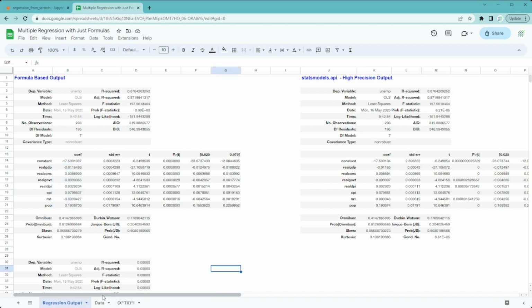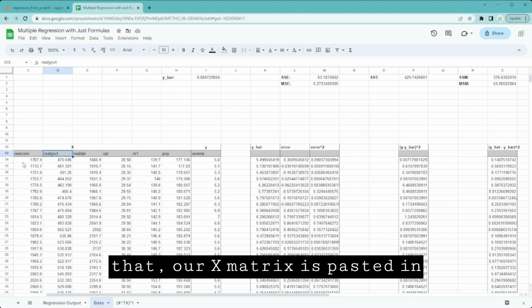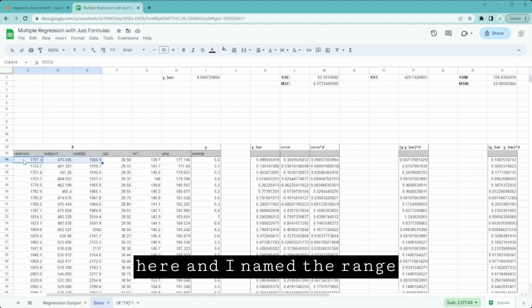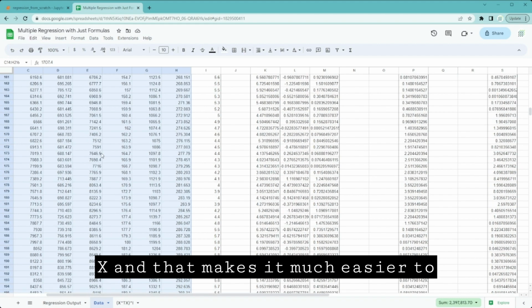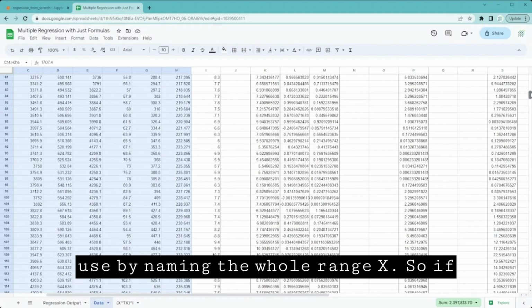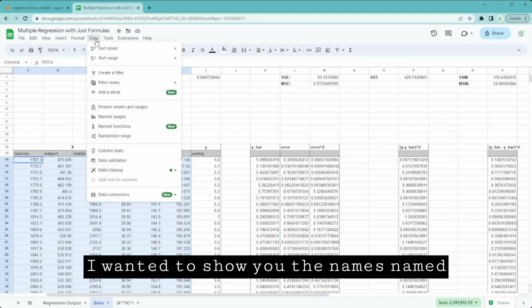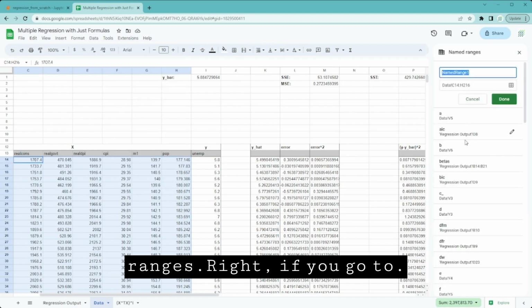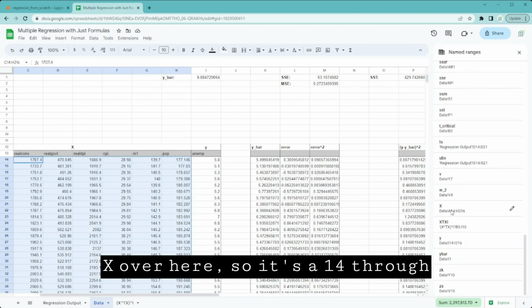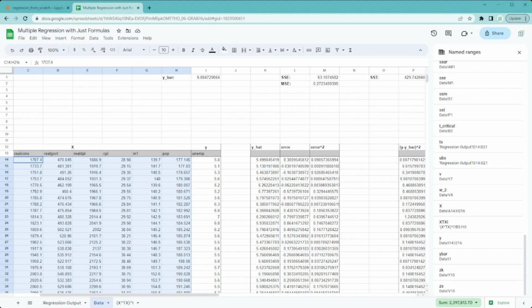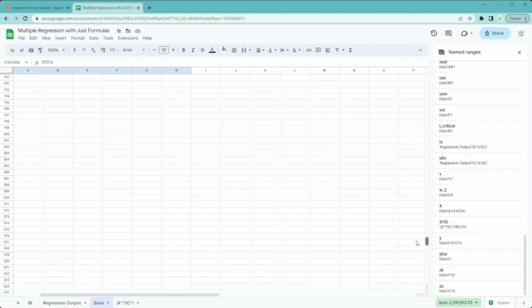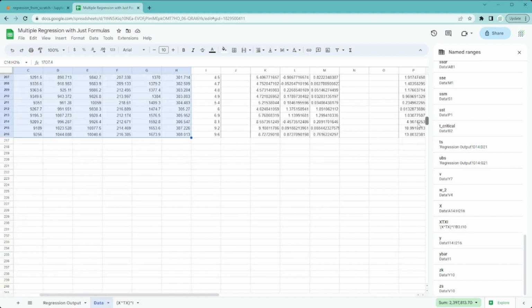So just before you do that, our X matrix is pasted in here, and I named the range X. Okay, that makes it much easier to use by naming the whole range X. So if this were Excel, you would actually see it says X over here. I think if I wanted to show you the named ranges, right, we could go to X over here. So it's A14 through H216. As you can see, that's A14 through H, there we go, H216.